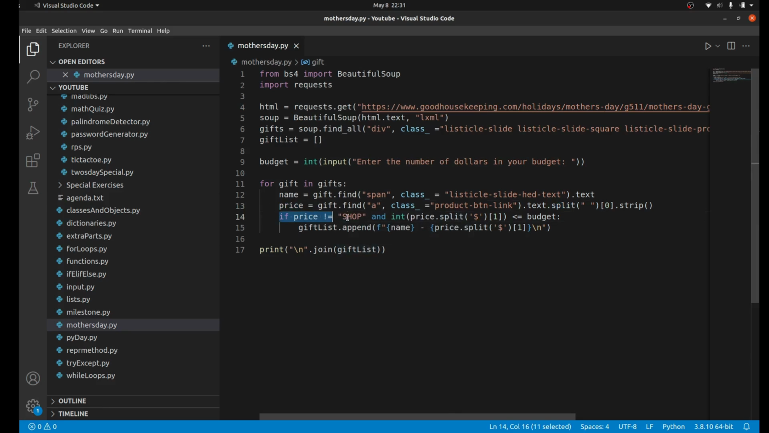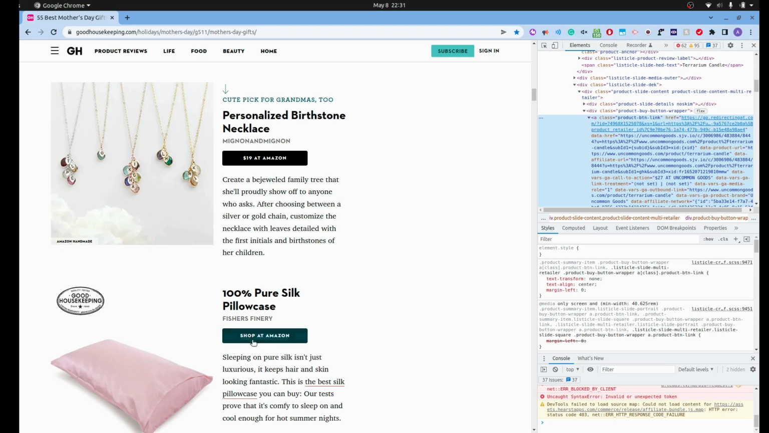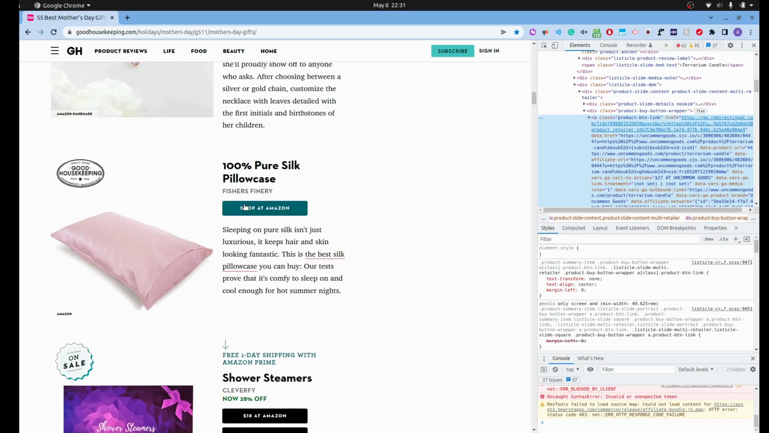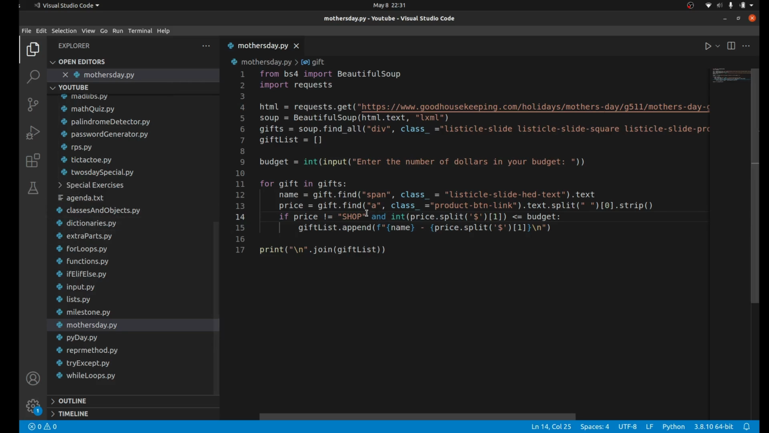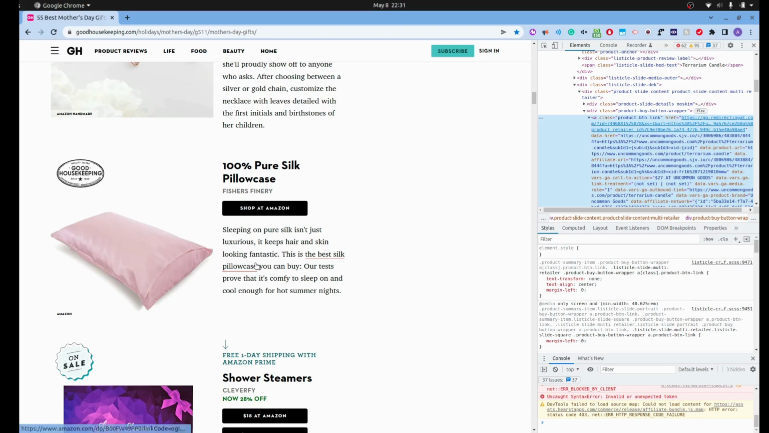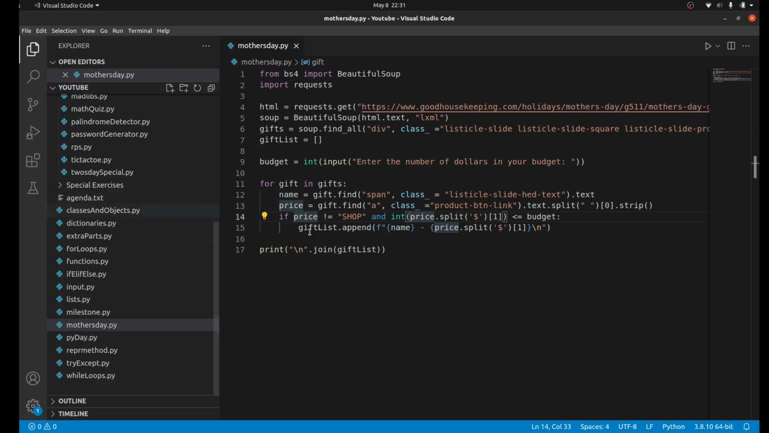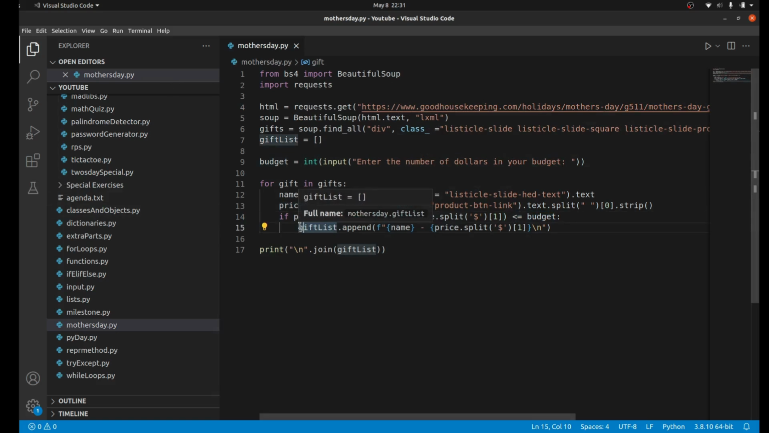And now if the price isn't shop, of course, that's the oddball. If it's not like $19 or $29, if it's just "shop at Amazon," then we're just going to not consider that item. And then we're gonna remove the dollar sign here, right? Instead of $18, we're gonna have 18, and then convert that to an integer and make sure that it is within the budget. After we have done that, we're gonna append to gift list.